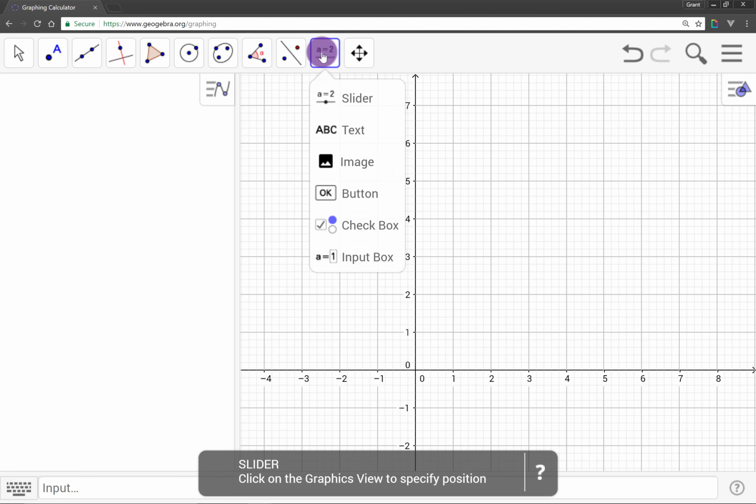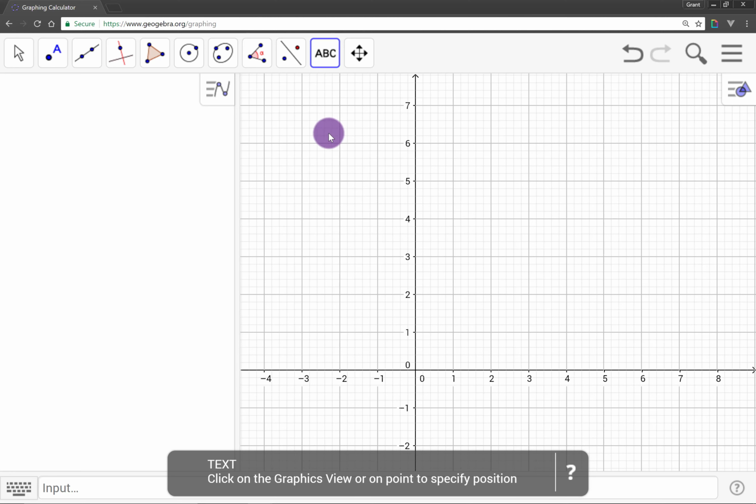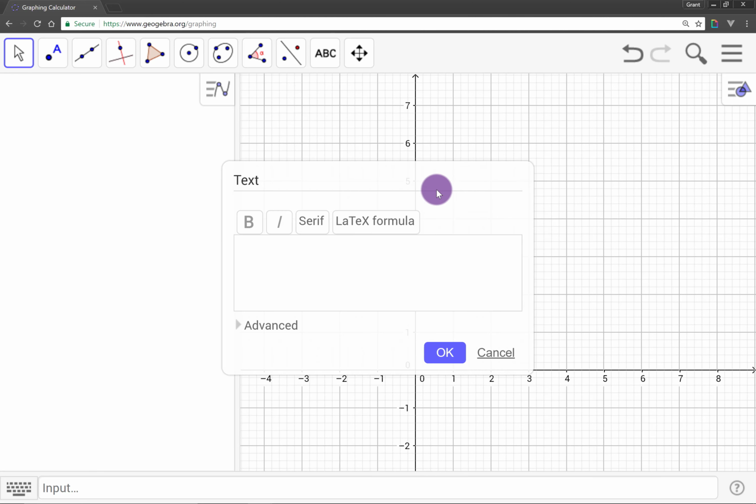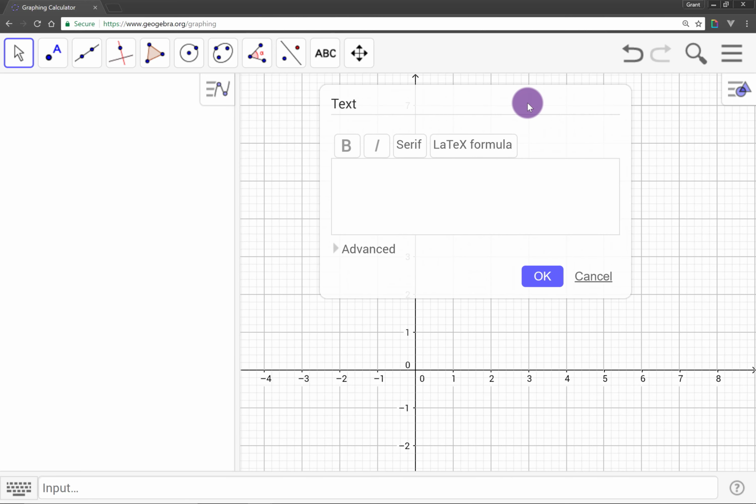If you go to this toolbar menu, there's a text tool right here. So we'll select that, and we can just click anywhere in the graphics view. It'll open up this dialog, and you can drag this dialog around the screen, and it has an input box here where we can start typing text. So we could say something like, this is some text.